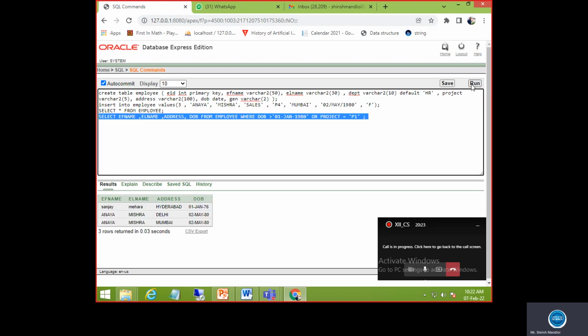Now these are the columns where date of birth is after 1980. You can see two columns are there. Our project is equal to P1. Those whose project is P1, we can put here one project column also, so that you will get the idea. This you can see here. Project is P1. Either this condition is true or date of birth more than 1980. These two columns are there.